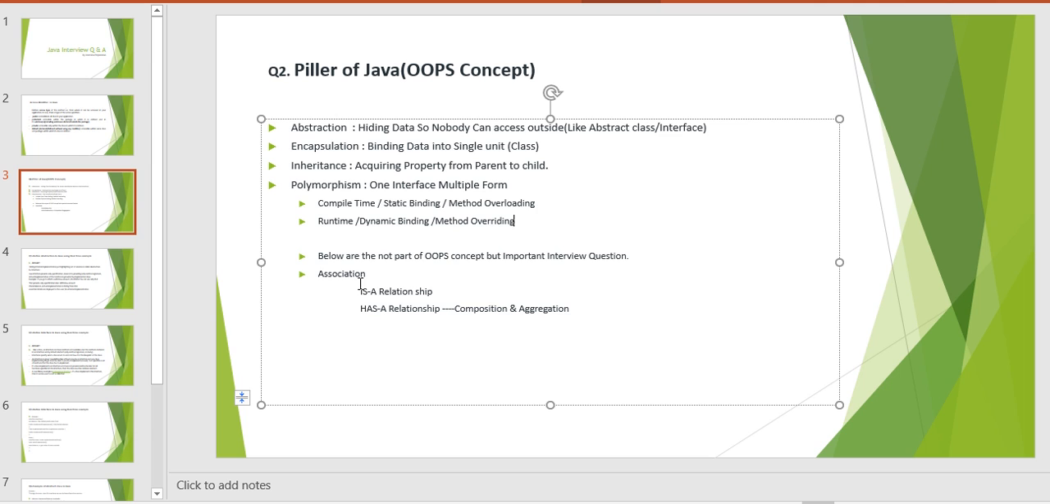Now we'll come to the second thing, association. Association is not directly part of the OOPS concept, but it also represents the is-a relationship and the has-a relationship. The is-a relationship represents inheritance. You can remember this: is-a, that is, inheritance. So the is-a relationship represents inheritance and the has-a relationship represents composition and aggregation. I will explain composition and aggregation in depth later. Now we'll come to the next slide.